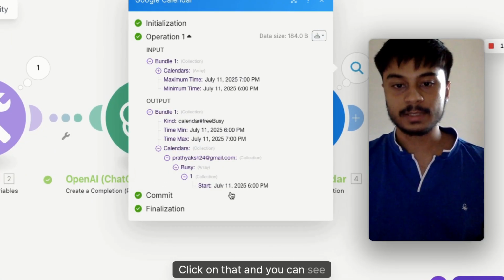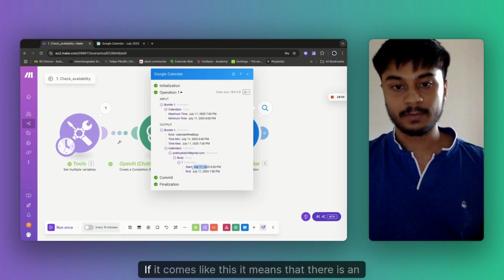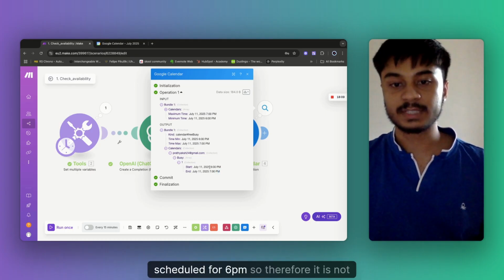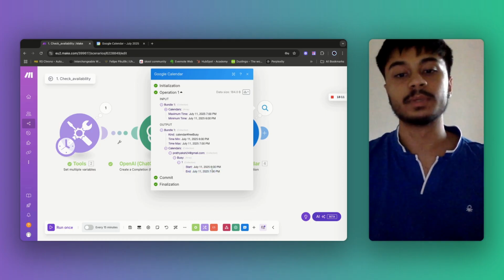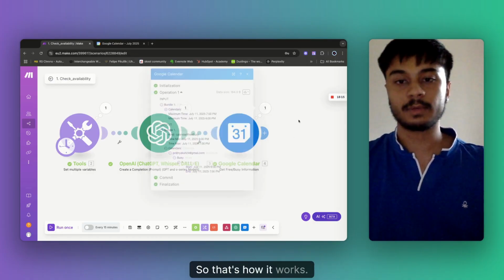Click on that, and you can see there's an appointment. If it comes like this, it means that there is an event scheduled for 6 p.m. So therefore, it is not available. So that means this 6 p.m. time slot is not available. So that's how it works.